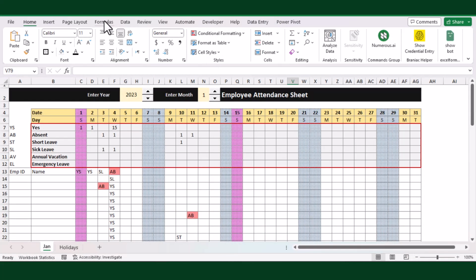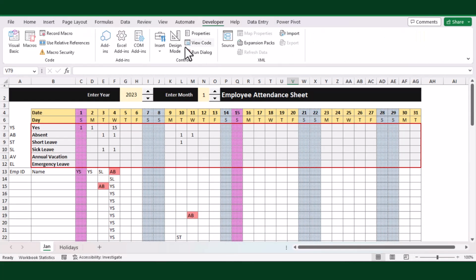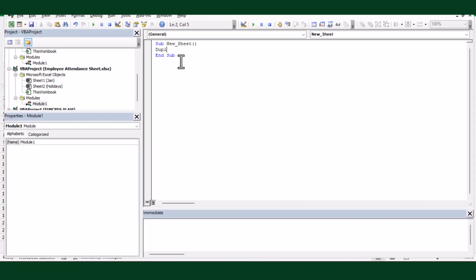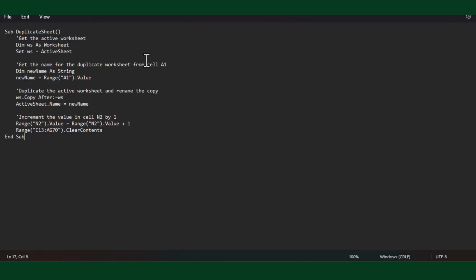To create a new command button in Excel, select the Developer tab and choose the Form Controls option. Add a new button and name it New Sheet. In the pop-up window, click New to open the VBA editor. Next, create a new sub-procedure to call the duplicate sheet procedure. Add the duplicate worksheet sub-procedure and copy and paste the VBA code provided in the description below.